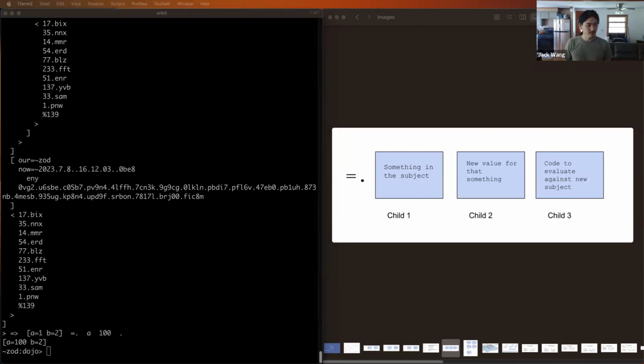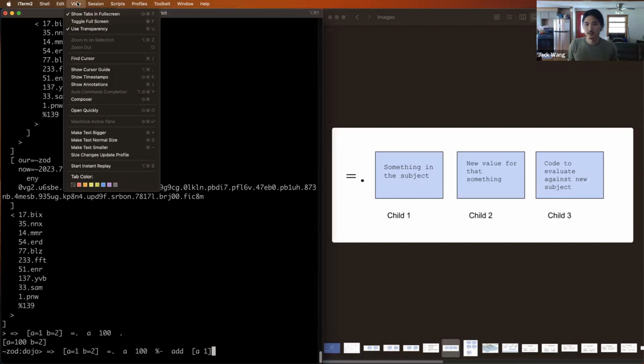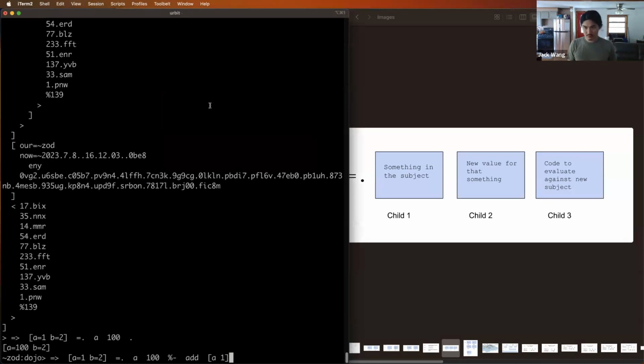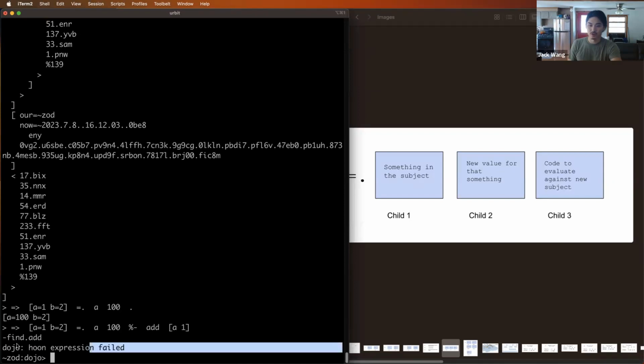Here's something kind of interesting. What happens if I run this code? What's going on here? So let me make this text a little bigger. We're saying set the cell a equals 1, b equals 2 as a subject, as before. Then we're saying change something in the subject, change this a to 100. And then you might recognize the syntax from last lesson. We're saying compute add a 1. So you think this will return 101, right? But actually it says find.add Hoon expression failed.